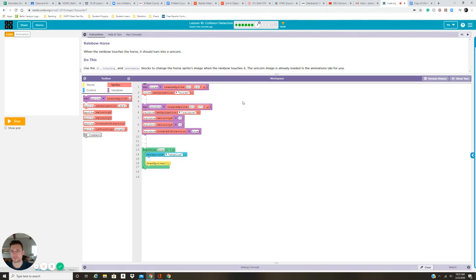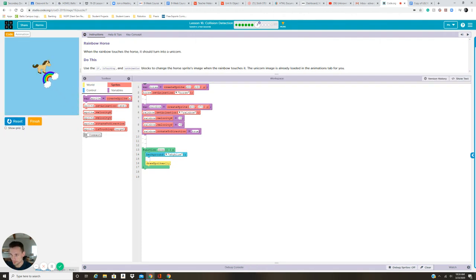Rainbow horse. When the rainbow touches the horse, it should turn into a unicorn. This sounds like my program. Use the if is touching and set animation blocks to change the horse sprite's image when the rainbow touches it. The unicorn image is already loaded in the animations tab for you. Let's run this and just see what this looks like.